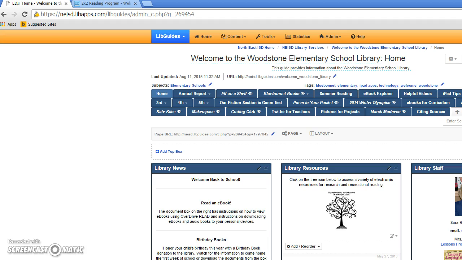As opposed to when you redirect to a guide, like we do for the Hispanic Heritage Month or the Summer Reading Guide, when you redirect, you cannot make any edits to the guide. You're just pointing to the URL and everything is as it is created by the creator.